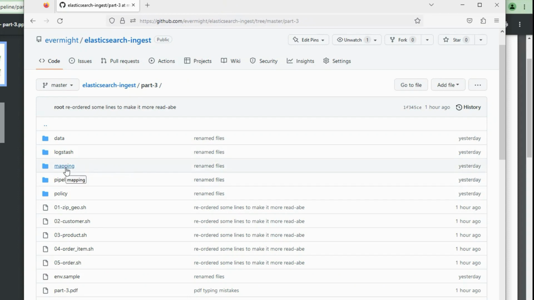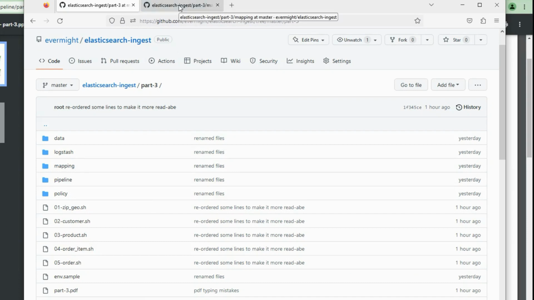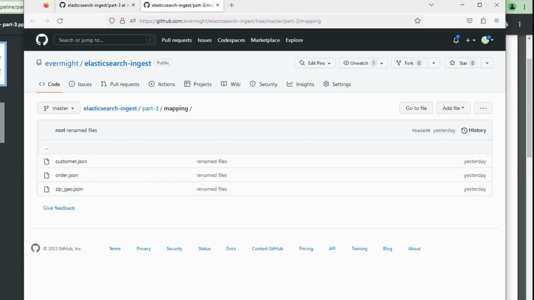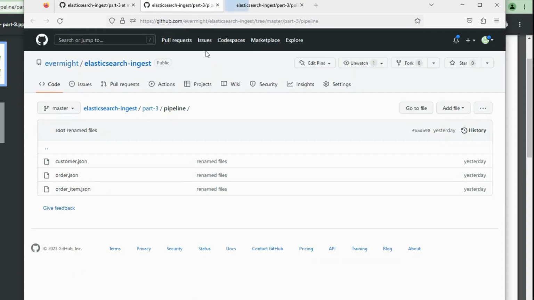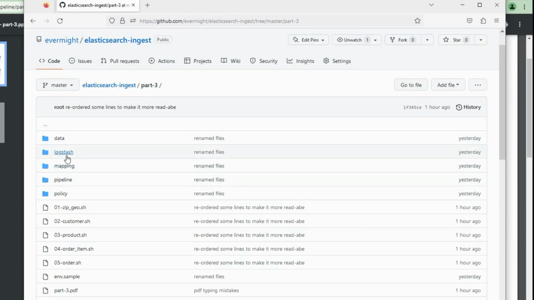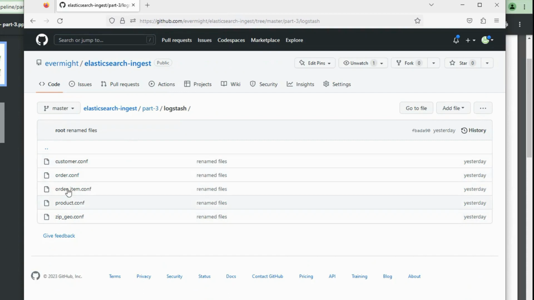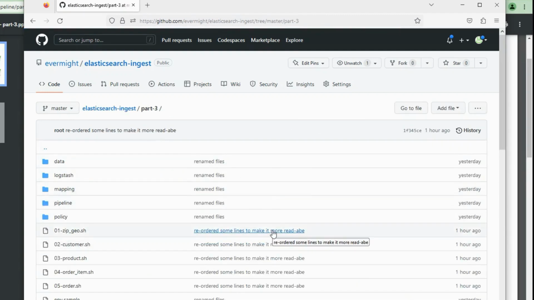And the mapping folder will just have all the maps, the Elasticsearch index maps that we would be using. And same thing for the pipeline and policy. These are all the pipelines that we'll be setting up, and these are all the policies that we'll be setting up, and I'll explain them in more detail as we go through. I also have a Logstash folder. We're going to be using these configuration files pretty early on, and I'll explain how they work in a moment. So that's how this folder structure is set up.